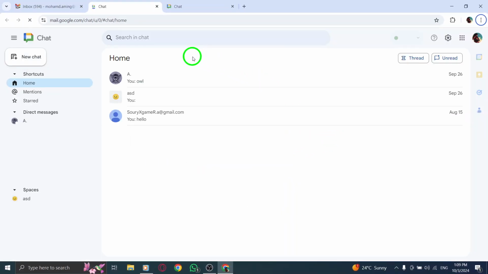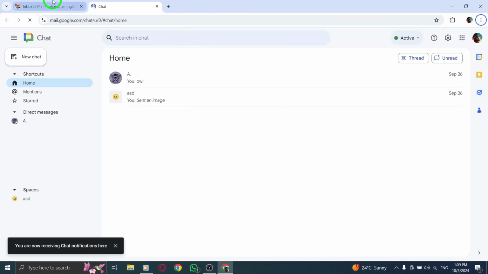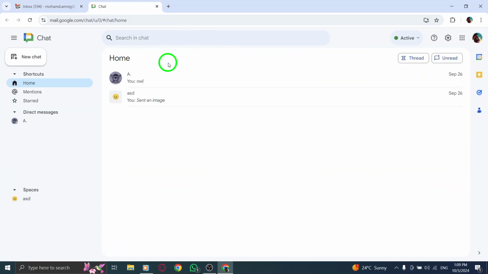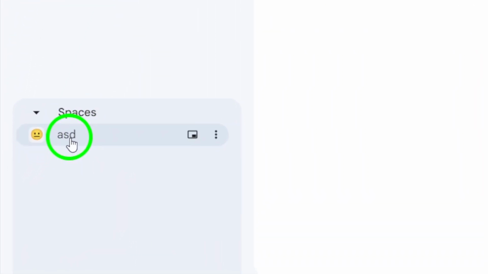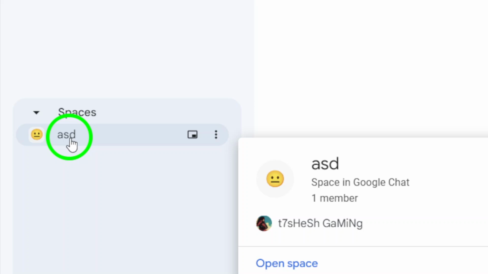This will take you directly to the chat interface where you can view all your conversations and spaces. It's an essential step to reach the content you need. Now, from the left side menu, click on Spaces. This will show you all the collaborative spaces you're part of, where discussions and files are shared among team members.